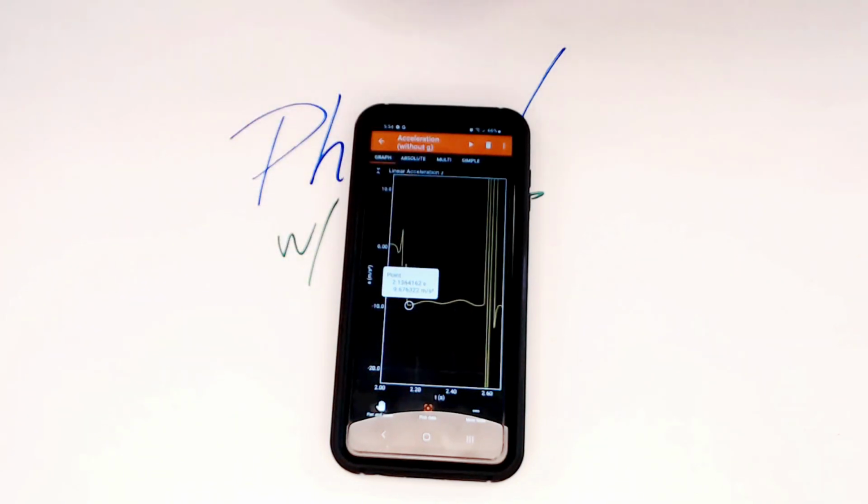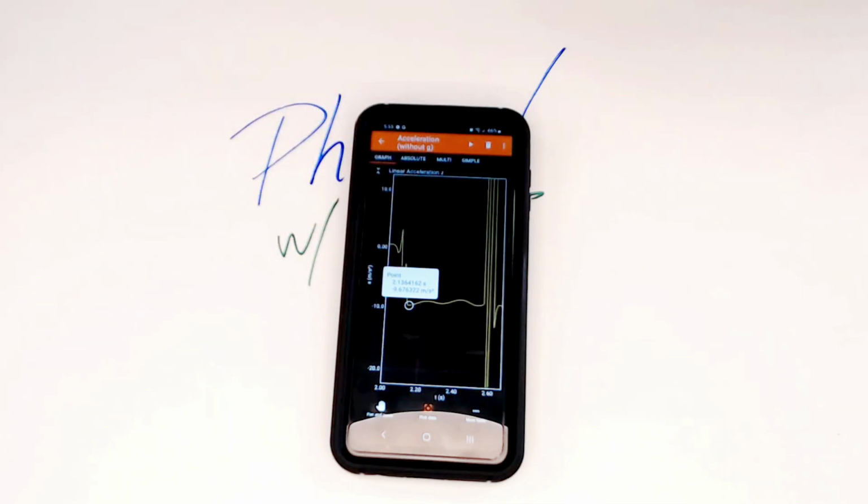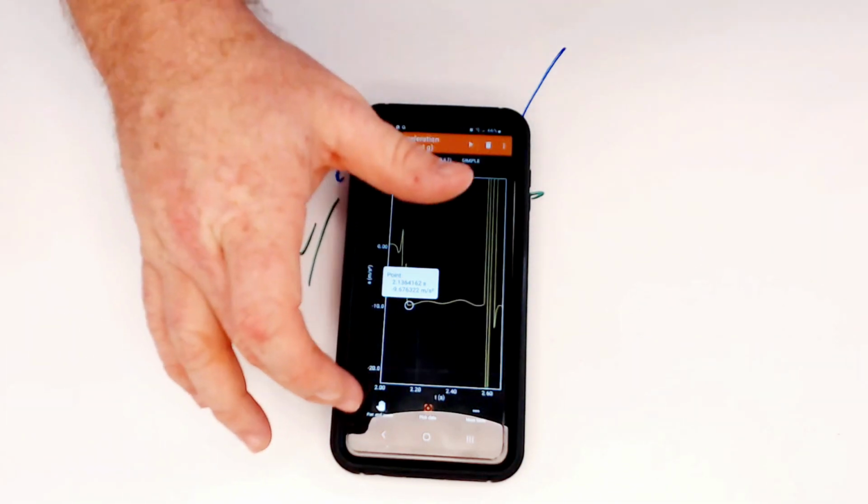You can tap on different points. If you try and drag it, it'll actually set up a slope, and you don't really need that. But here at the highest point, negative 9.67. So in your pre-lab, you were able to demonstrate with your phone that your acceleration is negative 9.8.